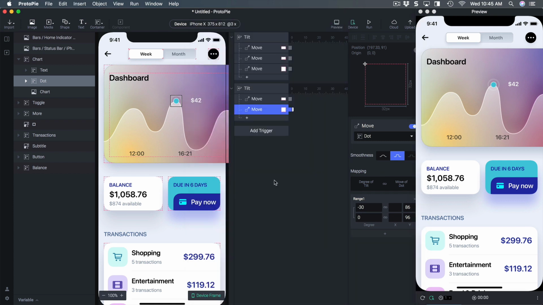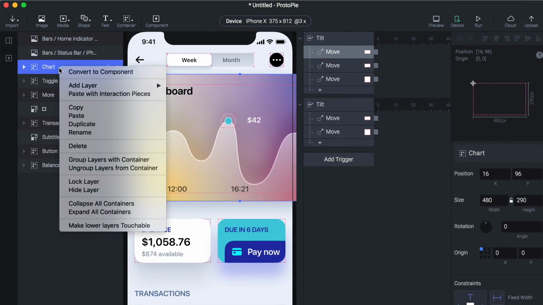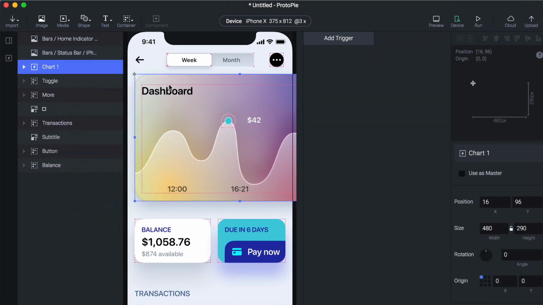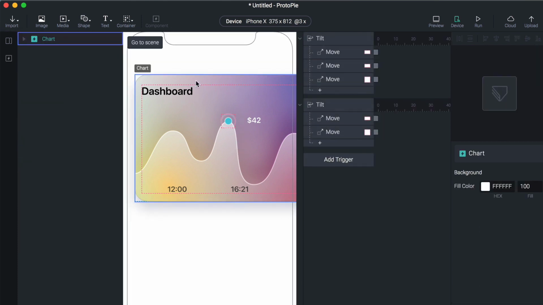The next technique I want to show you is how to send and receive messages so that you can communicate between components. So we're going to select the chart and then right click, convert to component. When you do that, any trigger related to those layers will be stored in the component. So now when I go to the component, you can see the tilt.